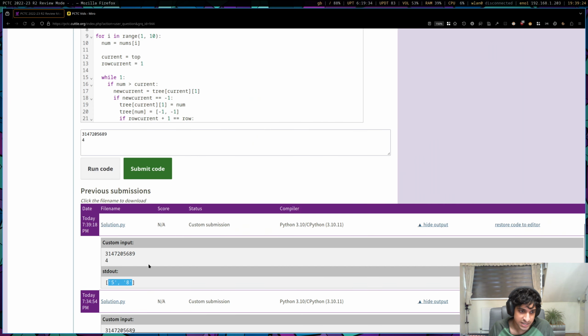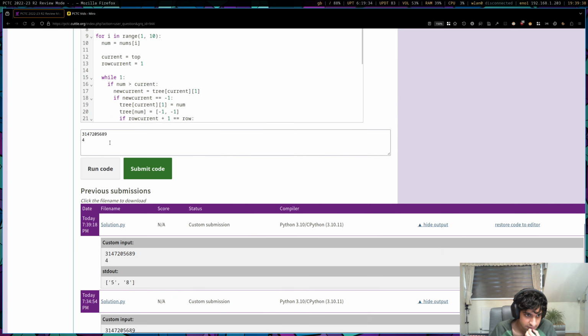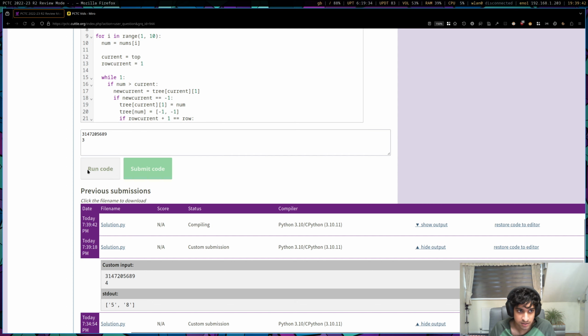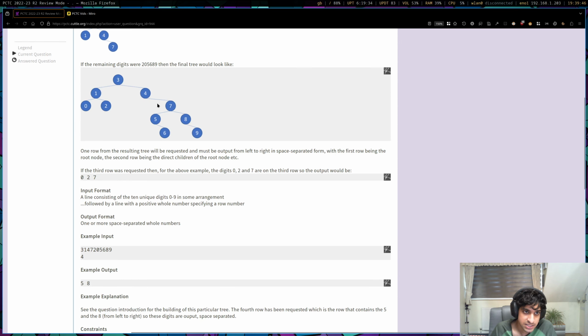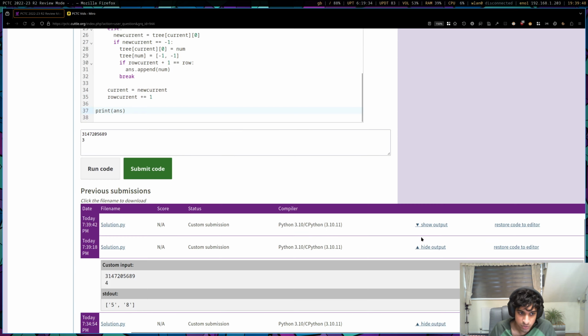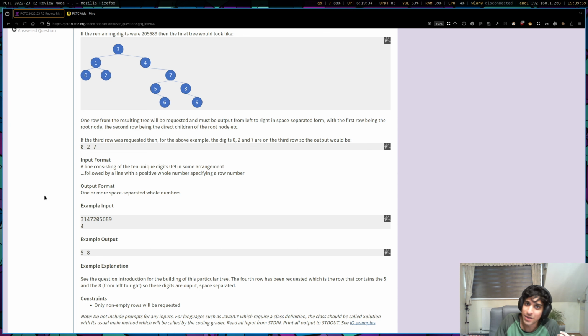And actually, there might be a slight issue with this. Is there a way to demonstrate this? Yes, there should be a way. So let's say I wanted to get row 3. What am I expecting? I'm expecting 0, 2, and 7. And what does it output? It outputs 7, 2, and 0. So it's got the correct numbers, but it's got them in the wrong order. And how do you fix the order? Well, that all of a sudden seems like a way more difficult problem.